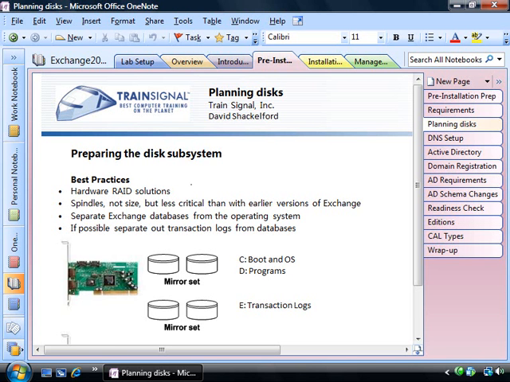Generally, all serious servers use hardware RAID solutions, although if you're doing testing or setting up a lab, it's possible to go with a software RAID just to get the job done. Another thing that's interesting to talk about is that it's the spindles, the number of disks that are part of an array, not the size of the disks, that's the critical factor in how fast an array is.